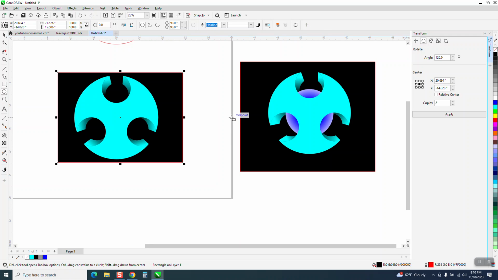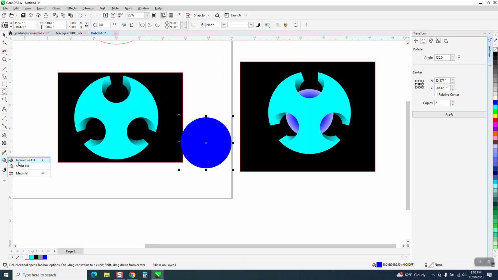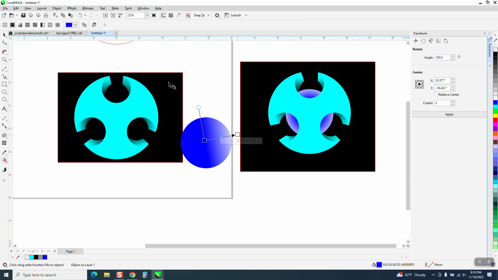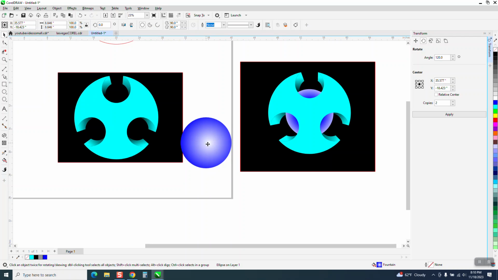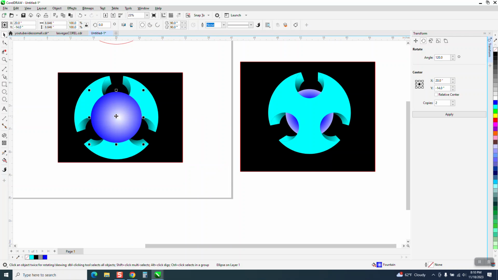So I'm going to take an ellipse, and I'm going to fill it in. I'm going to actually go ahead and go blue. I'm going to take away the outline by right-clicking. I'm going to get the interactive fill tool, and just swipe across, but then I'm going to go to elliptical and put it in the center. And you could play around with that till you get tired of playing around with it, and then just kind of put it in the center.